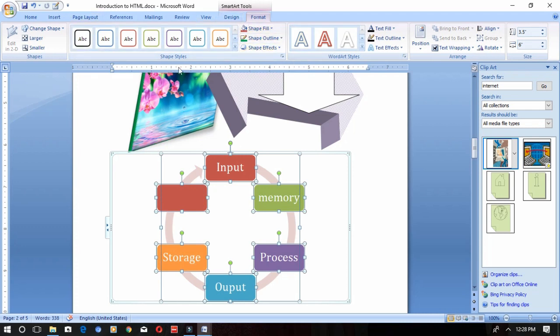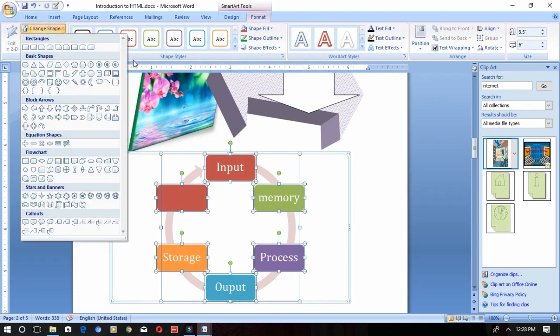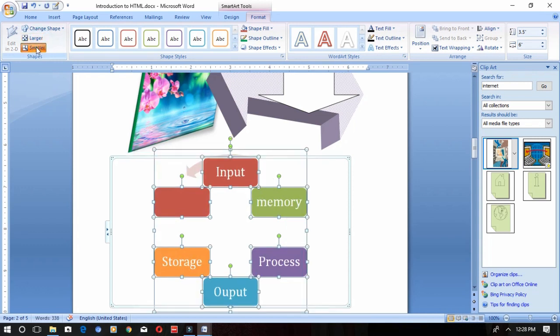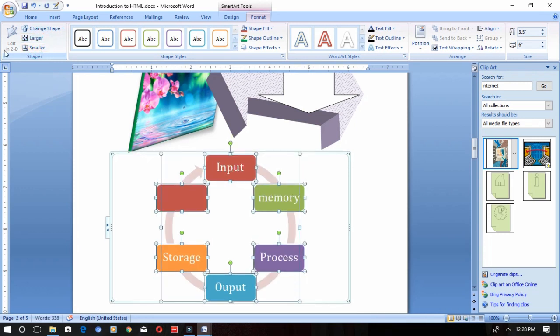When you insert the shapes, you will get the drawing tools format tab. The same shape styles were available over there. But here it is for SmartArt tools format tab. So here you can change the shape itself. From here also you can change the shape and you can make it larger or smaller using this option in the shapes group.